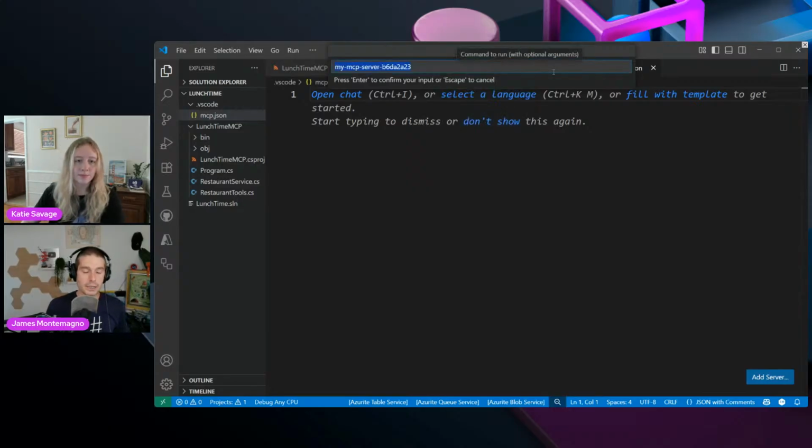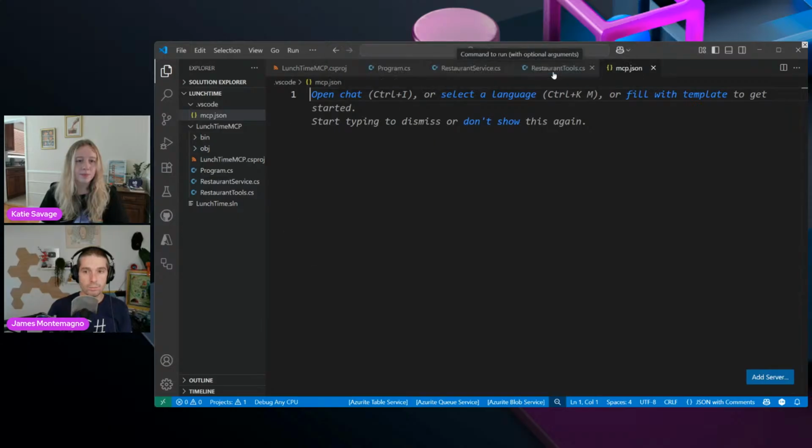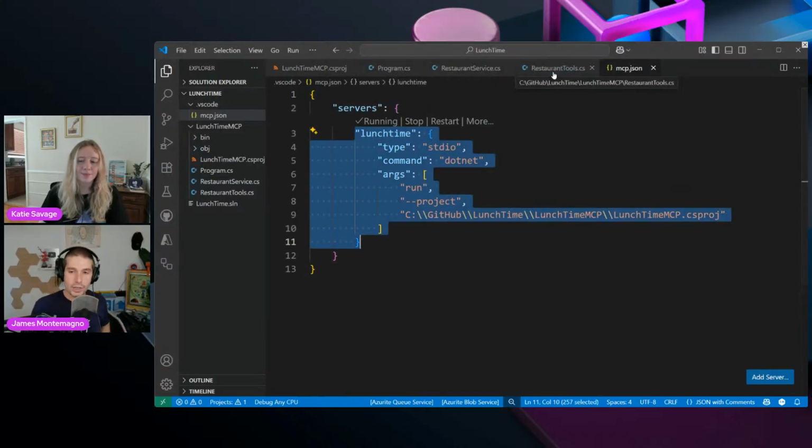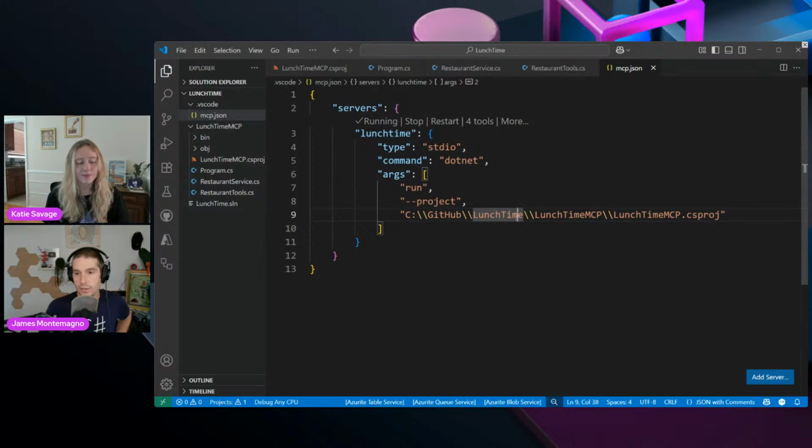So this is a good way of testing locally. I'll say lunchtime. So now this is what it looks like. It even escapes the things for me automatically, which is cool. And I can see I have 4 tools. I'm running it here. And VS Code has this MCP developer mode. So it can look when you're changing files, it'll start and restart it automatically for you.